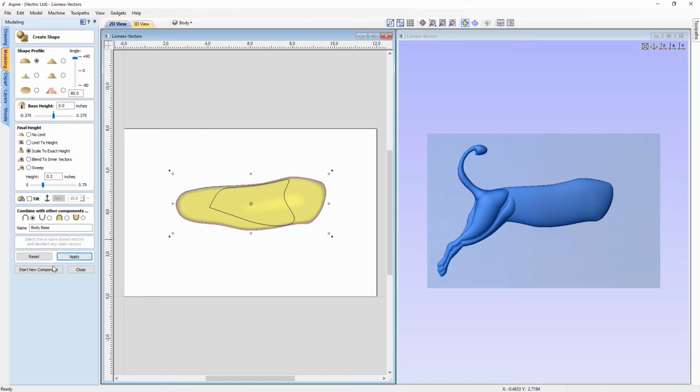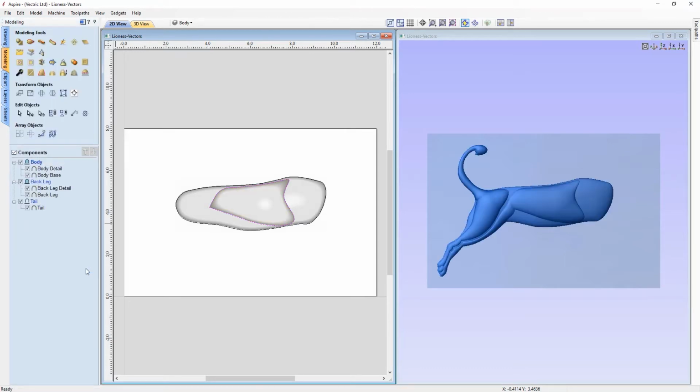So what we can do then is go ahead and start a new component. Then we're going to take this vector here. This time we're going to look at curved profile. Again, let's go with 80 degrees. We're just going to reduce the height here, so let's make that 0.15 in this instance, then press spacebar and we'll apply that. You can see it's looking pretty good. Here we can give this one a name. We'll call that one Body Detail, and then we can simply apply that and close out.